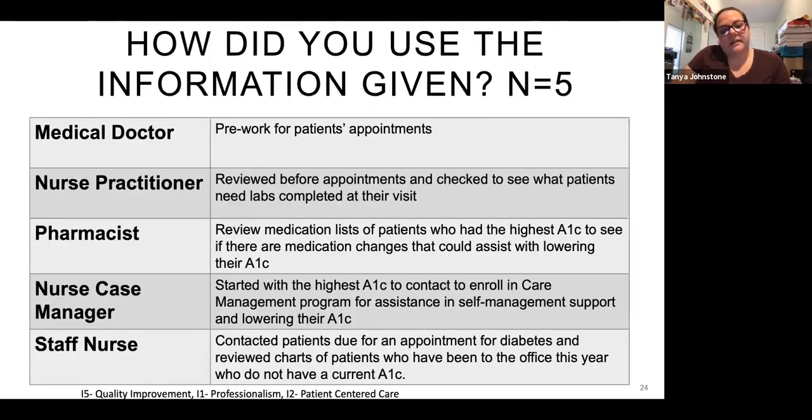I then asked an open-ended question of how did you use the information that was given? And this is how it was broken down between the providers. The medical doctor stated that he used it for pre-work for his appointments, didn't really get into any more detail, but just said he used it for pre-work. The nurse practitioner stated that she reviewed these before her appointments to check if patients needed lab results that needed to be completed during their visit. The pharmacist said that she reviewed the medication of the patients with the highest A1C to see if the medications could be changed to assist in lowering their A1C.